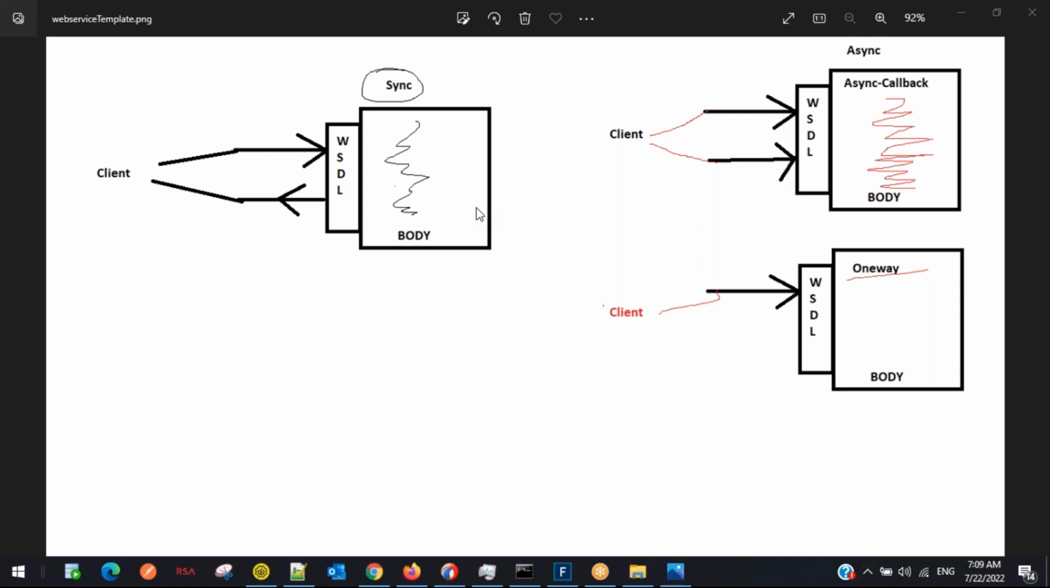In one-way web service, there is no concept called response here. It's only one-way communication. The client submits the request, but the client won't expect a response, and the web service also won't generate any response. Any questions till this point? No? Okay.